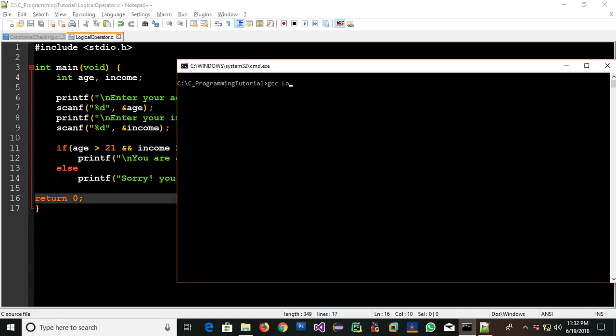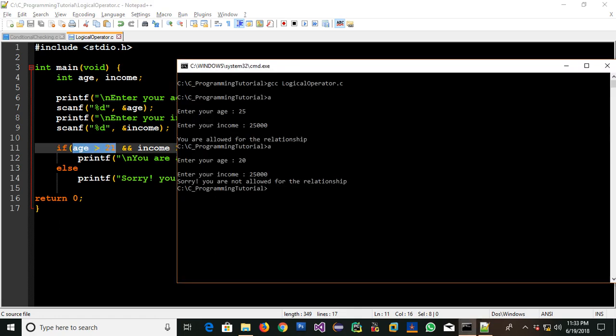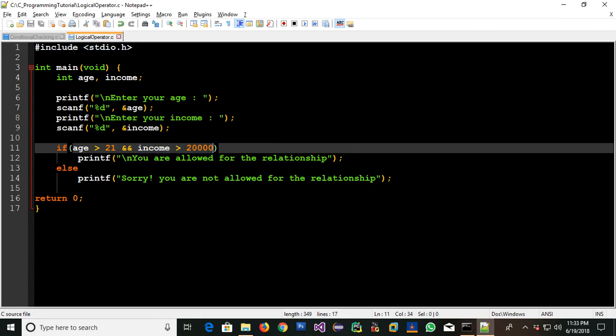So gcc logical operator, and run. Enter your age: 25, and income is 25,000. So you're allowed for the relationship. But if I'm giving the age 20 and income 25,000, sorry, you're not allowed for the relationship. Why is this happening? Because the first condition requires age to be greater than 21, but I gave 20, which is not greater than 21, so this is false. But the income 25,000 is greater than 20,000, so this is true. But as I have put the logical AND operator there, both of these conditions have to be satisfied, and they are not, because the first condition is false.